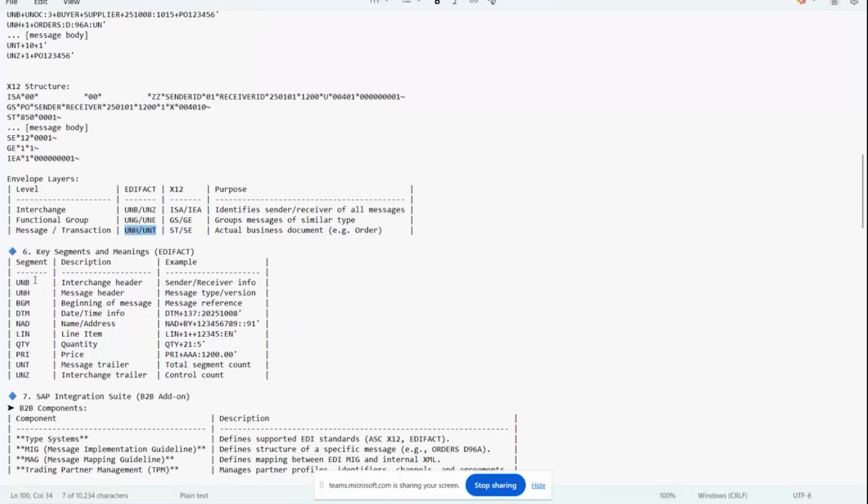So each segment has its own meaning. UNB is the interchange header, with UNZ as the interchange trailer. In the same way ISA is the interchange header and IEA the interchange trailer. UNH means message header, UNT message trailer. GS means functional group header, GE functional group trailer. You're getting my point, right? Whether we want the envelope or not, we will decide based on requirement. But the major thing is the last one, ST and SE, transaction set header and transaction set trailer. For each header we will have a trailer.